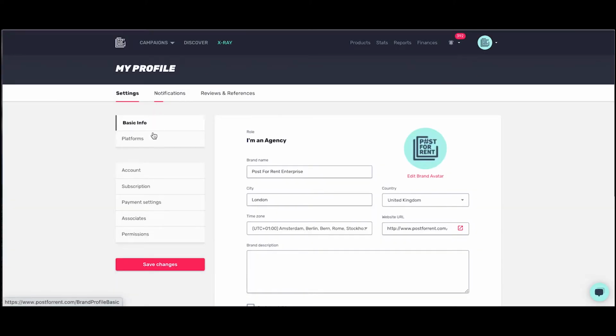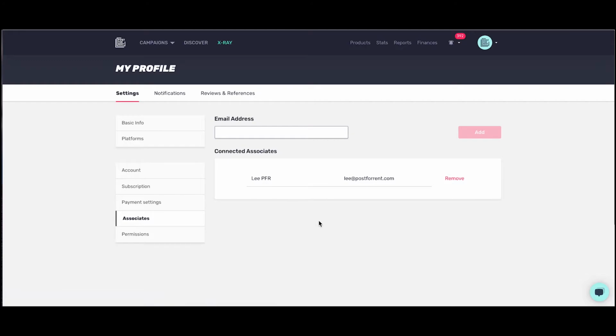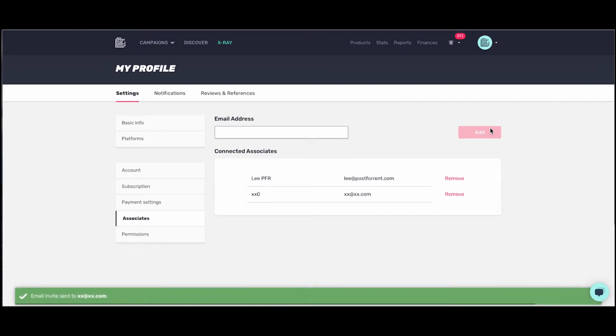You'll now see on the left hand side associates and permissions. So by clicking on associates, you can then add as an associate by their email address. So simply type in their email address and click add. There will then be a connected associate which you can remove if you want to.